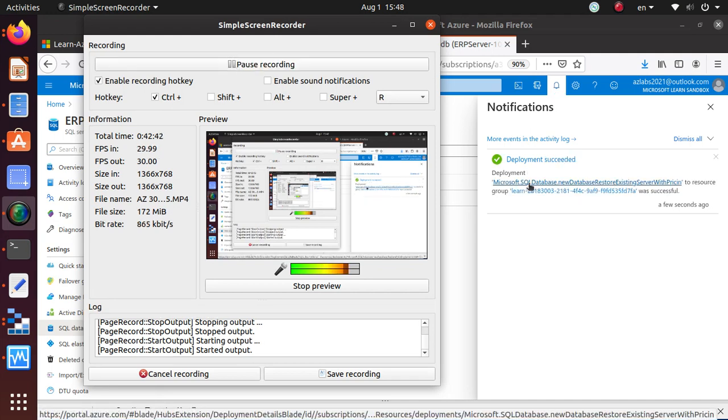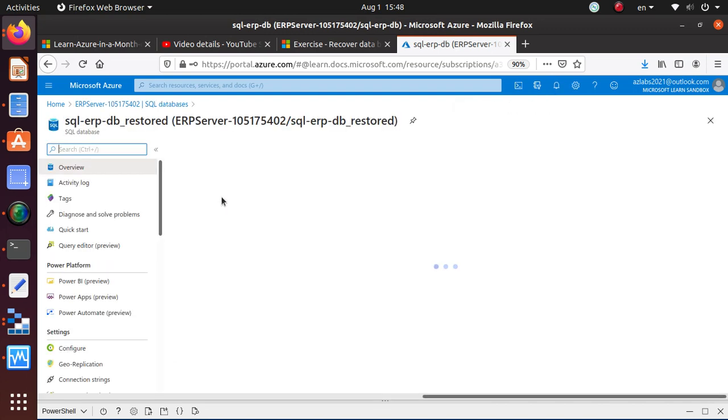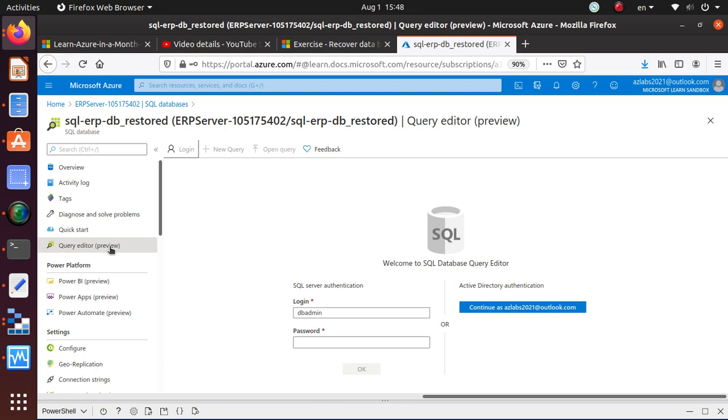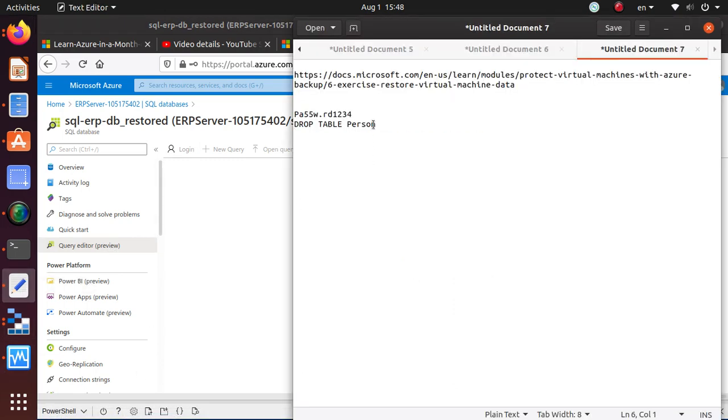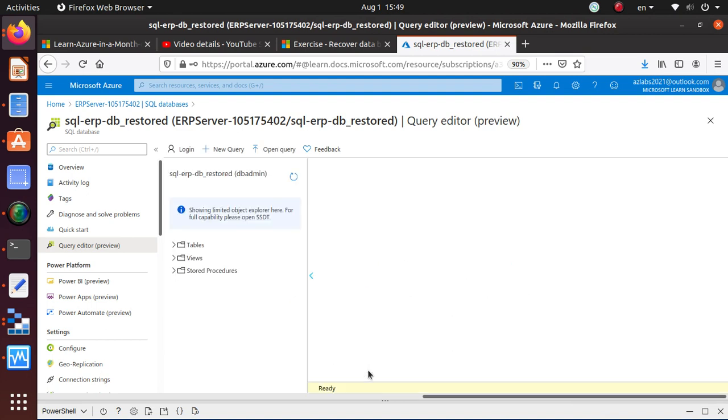Alright, so it took about 8 minutes for me to do the whole restoration, and what I can see now is both of the databases are saying online. So now I can click on this database, and again I go to the query editor. I should have the same password, so let's make sure that it's still using the same password to log into this database. So let's do that, and there we go.